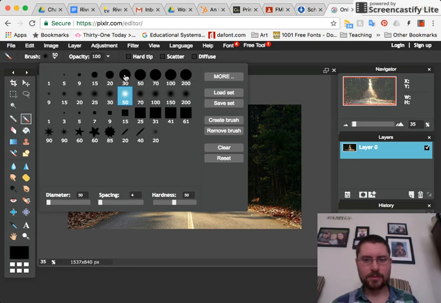You have a bunch of different thicknesses. You have hard brushes, which have a real easy to see edge. And then you have softer brushes, which have more of a blurry edge. And you even have different shaped brushes that you can choose. If you want to customize, you can slide these to make the brush diameter larger. You can make it softer or more blurry, in other words.